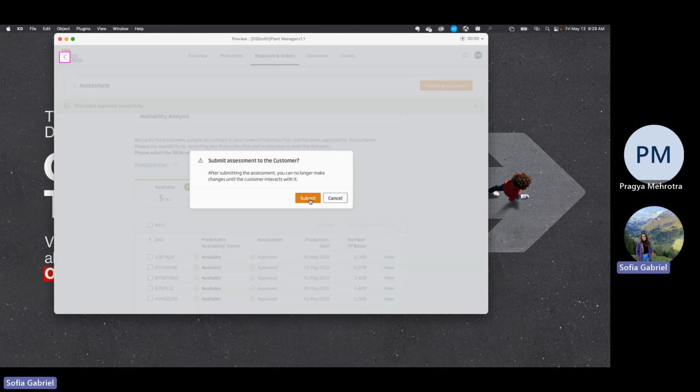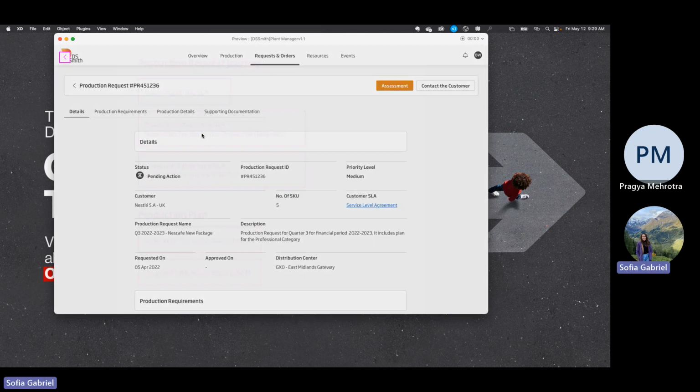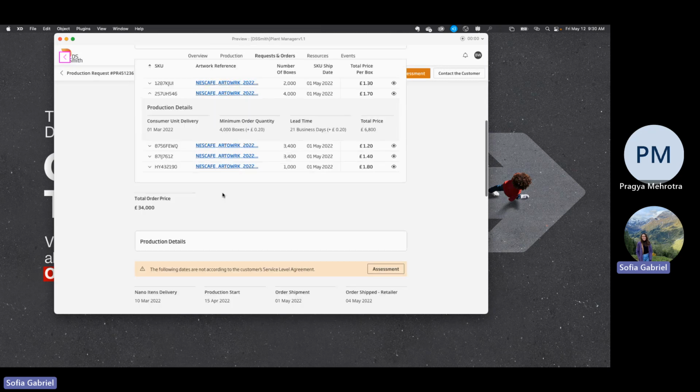And after submitting this assessment, the plant manager will no longer make changes. And at this point, then on the brand side, the third-party contractor manager will be able to create the process orders. Will be able to create the planned order for this production request. Okay. Yeah.